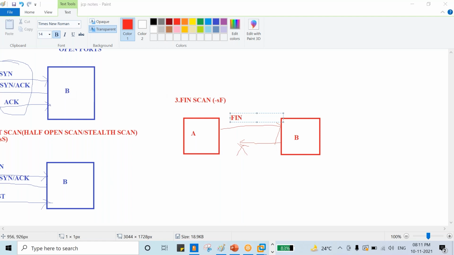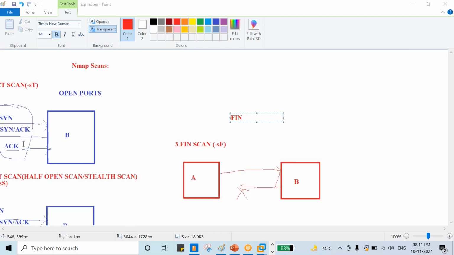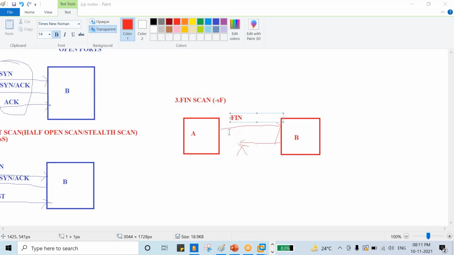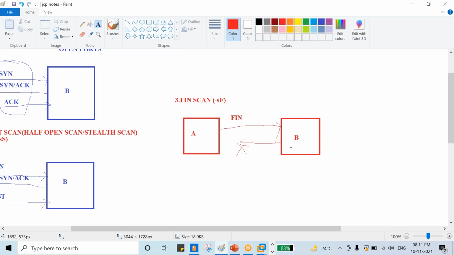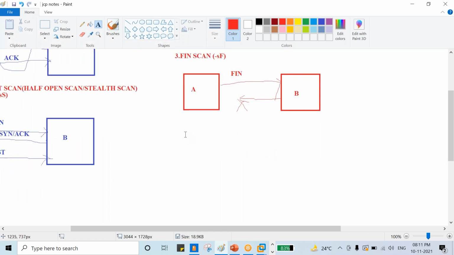In the second scan, we have already received SYN-ACK, which means the port is open. Here we received SYN-ACK and we sent an acknowledgement, so the port is open. Coming to the FIN scan, whenever you send the FIN flag to the server, definitely you won't get any reply. That means the port is open. So in order to find out the open ports, we will be using these types of scans.